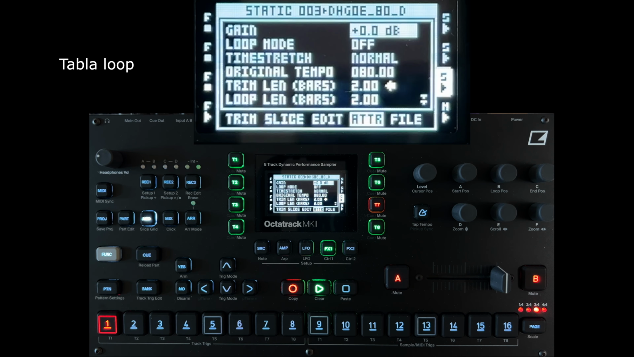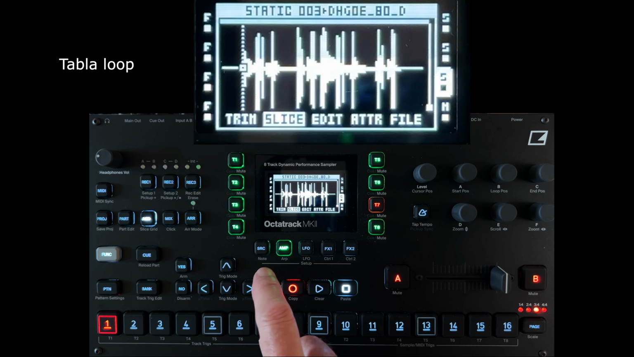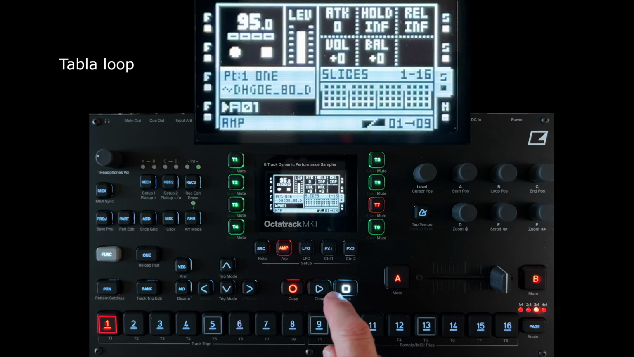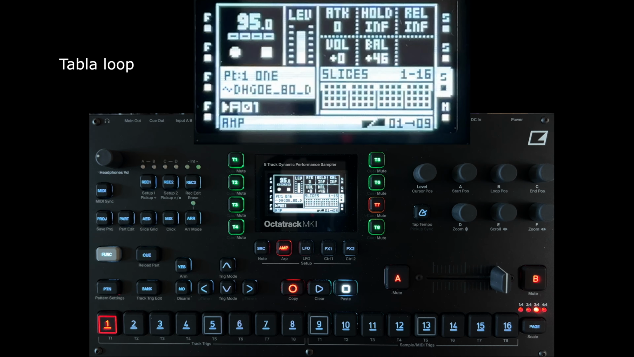Sounding good, isn't it? Now I'm going to go to amp. I'm going to turn the AED off. Right, so I'm going to bring the balance over, the panning over, so we'll hear the tabla more in the right speaker. That sounds nice, I'm happy with that.